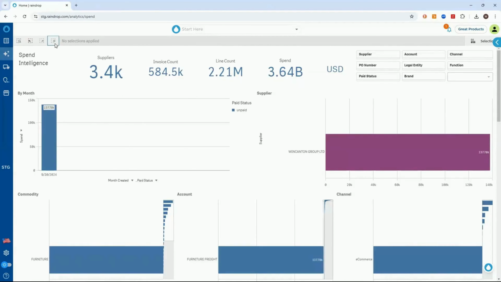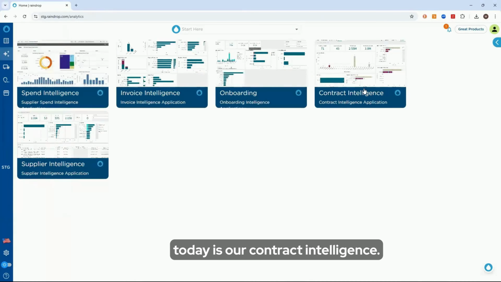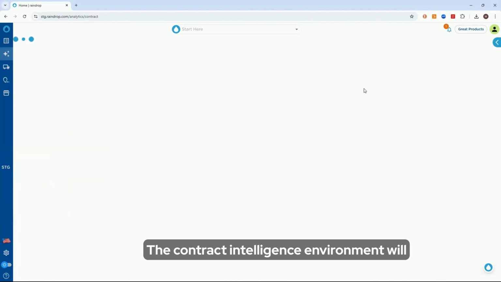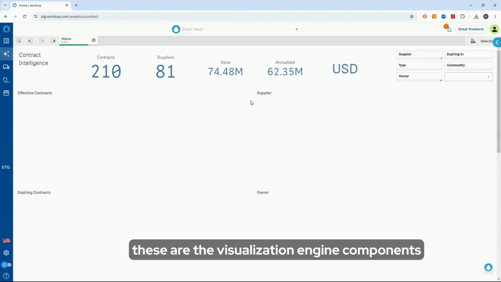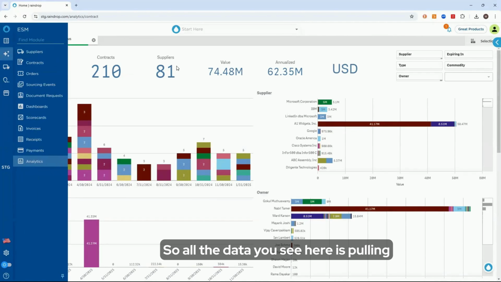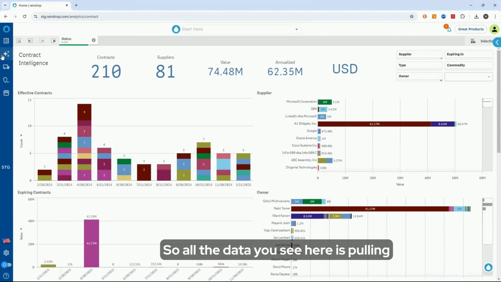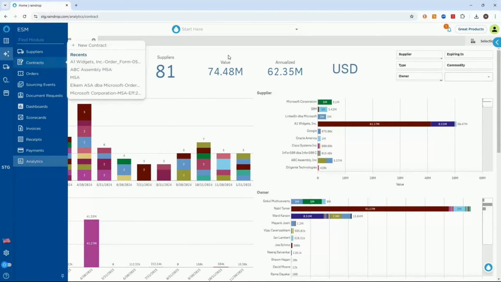Let's clear those filters. One of the last things we'll show here today is our contract intelligence. The contract intelligence environment will have all of your contractual obligations. Now, these are the visualization engine components of the modules. So all the data you see here is pulling from the contract lifecycle management module itself.